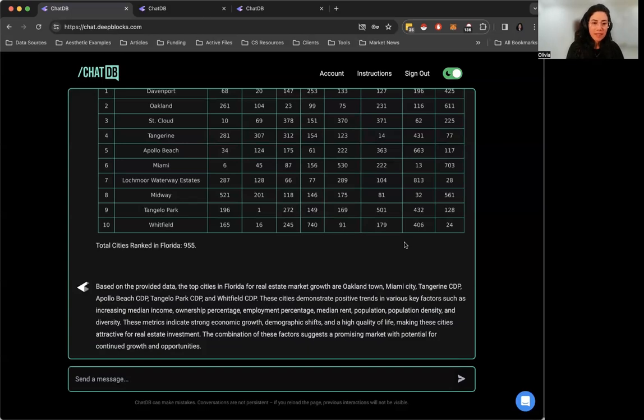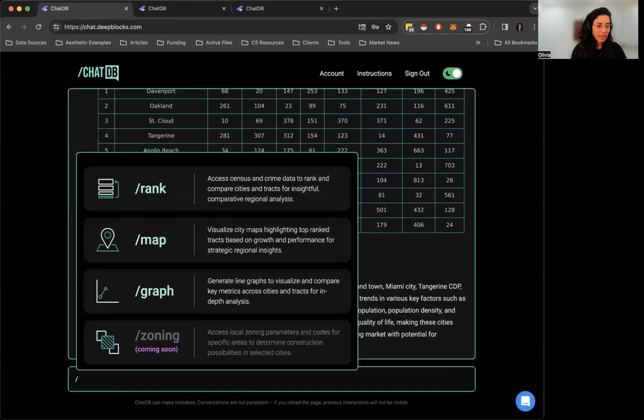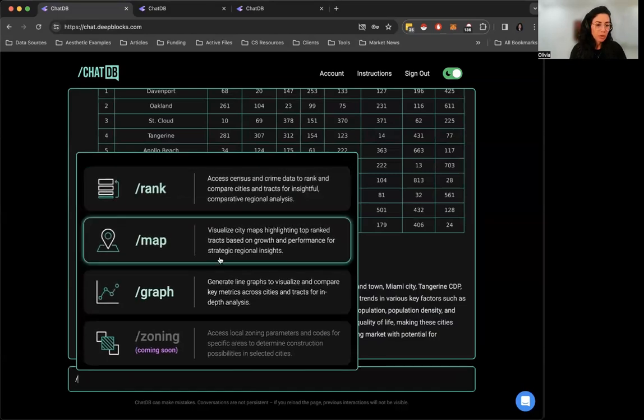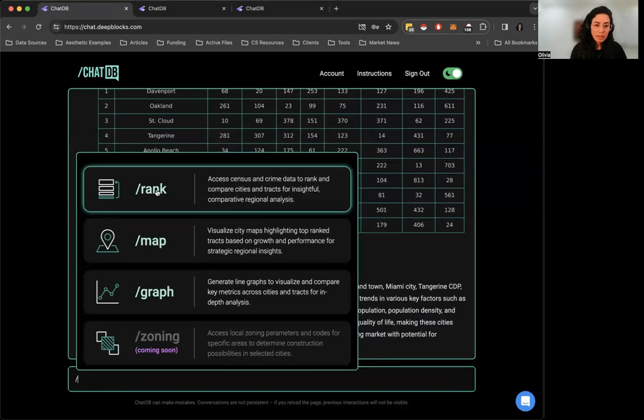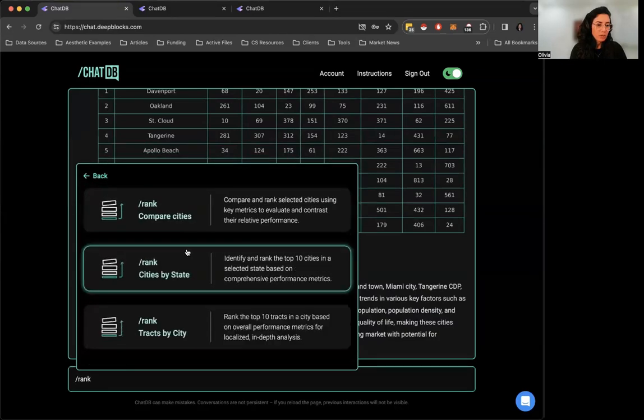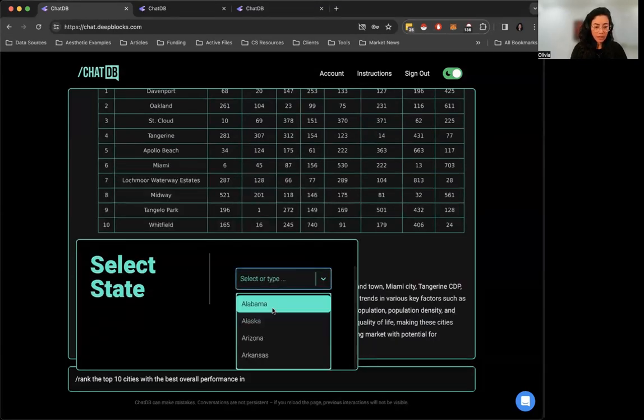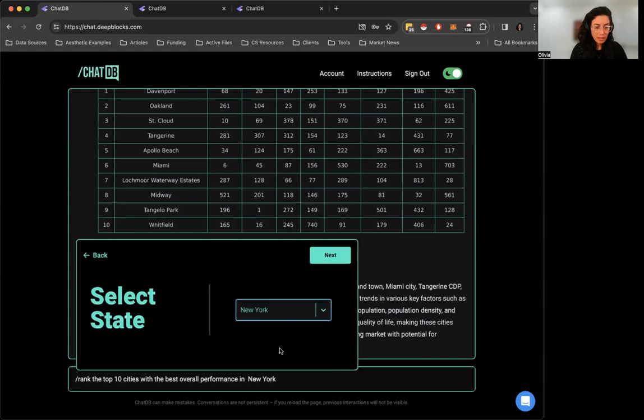Welcome back. In this ChatDB tutorial, we are going to discuss the rank cities command. So if we press slash, the command prompter or prompt generator will come up. We'll select rank. We will rank cities by state first. Let's look at New York State.